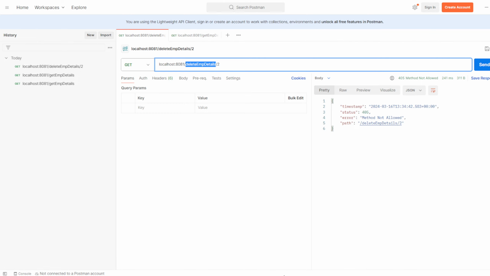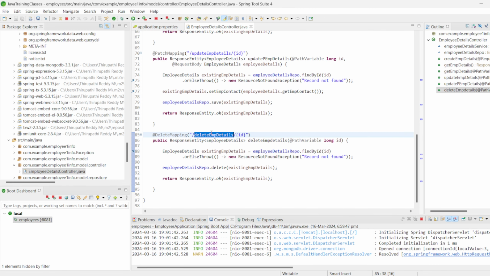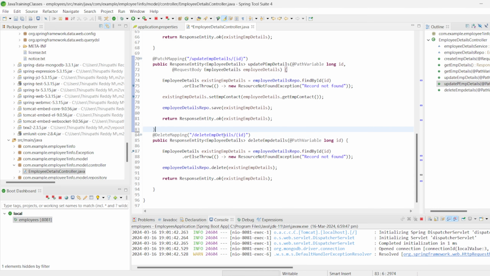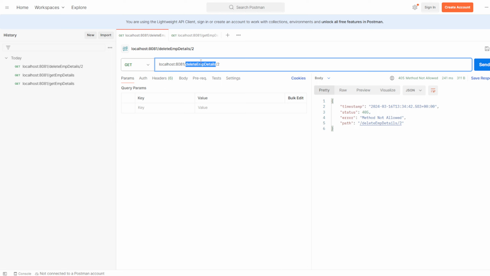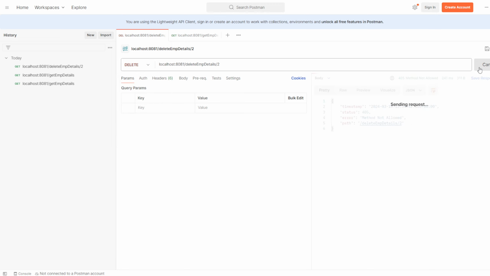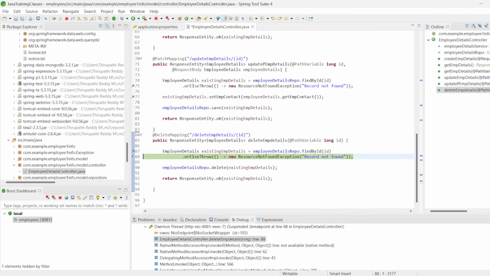One single deleteEmployeeDetails here. Sorry, here I am using GET, so we need to use DELETE here. You can see it entered into the STS in debugging mode.